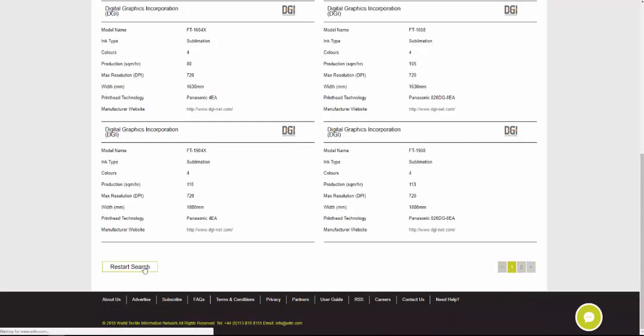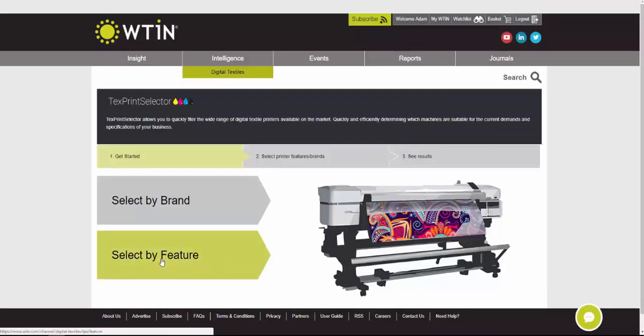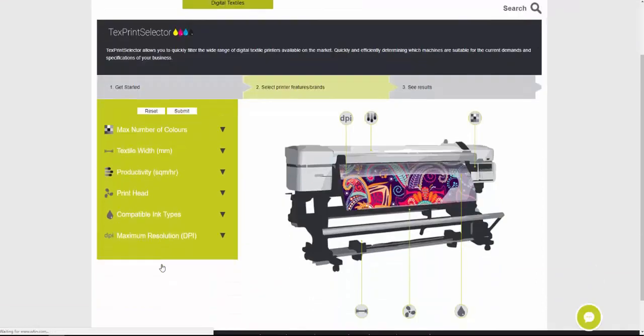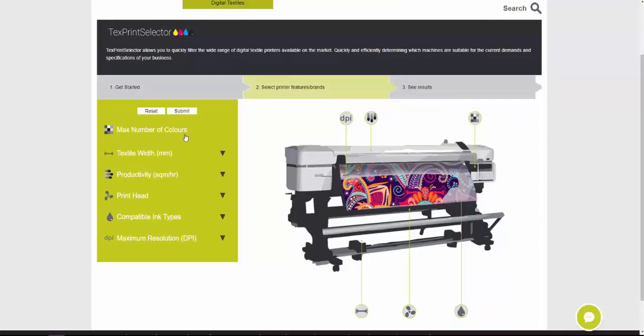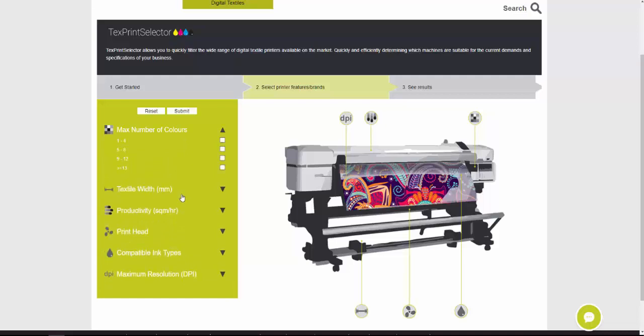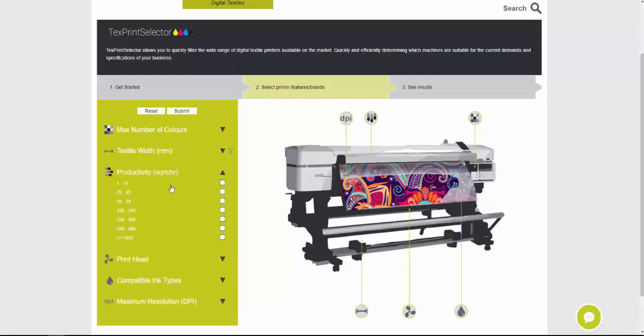Now, if we go back, we can restart the search and then choose by feature instead. With the features, you're actually choosing the machine based on what you're looking for, regardless of who the manufacturer is. So you can choose from any of these different parameters here. You can click on any of these. So if we want quite wide, we can click on that and then look at the speed, the productivity, maybe select a couple of these.